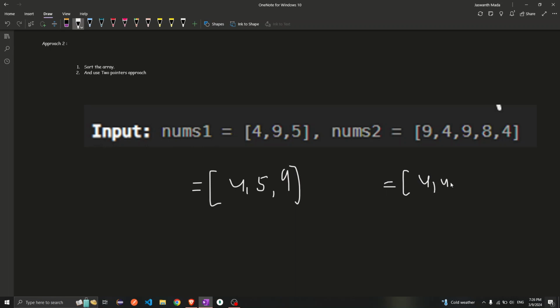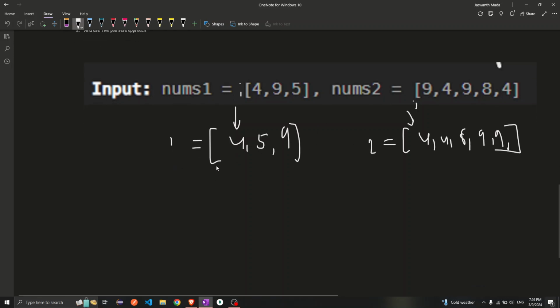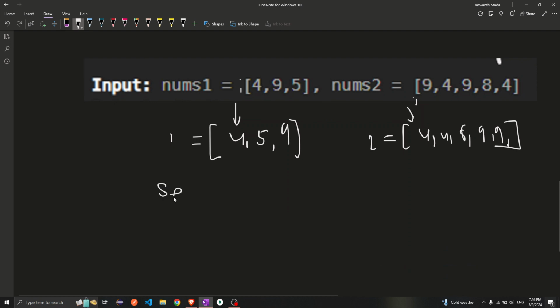4, 4, 8, 9, 9, right? So I'll keep an I pointer here and a J pointer here. This is my array 1, and this is my array 2. I will use a set in order to store unique common elements.